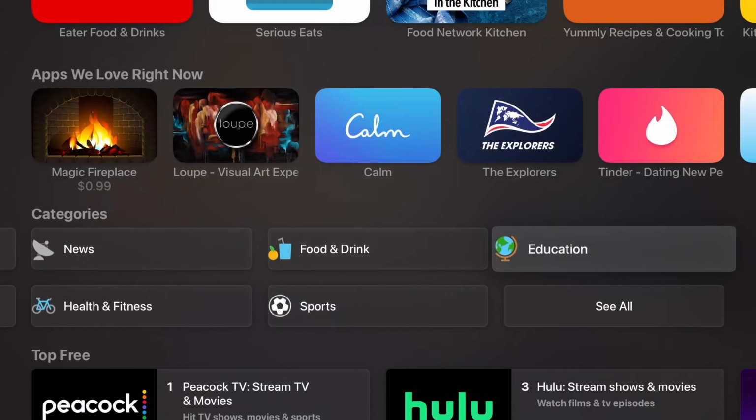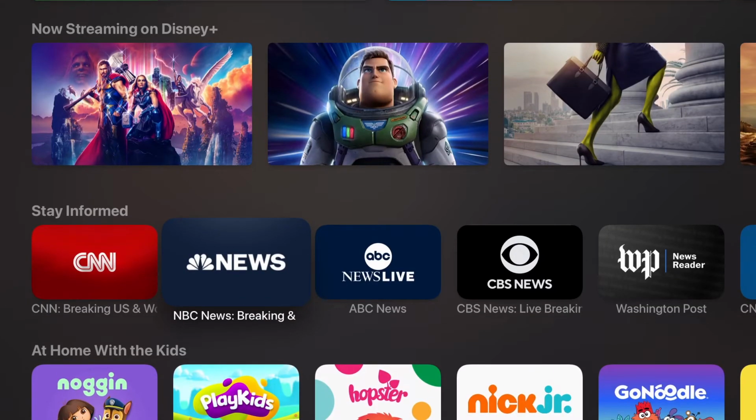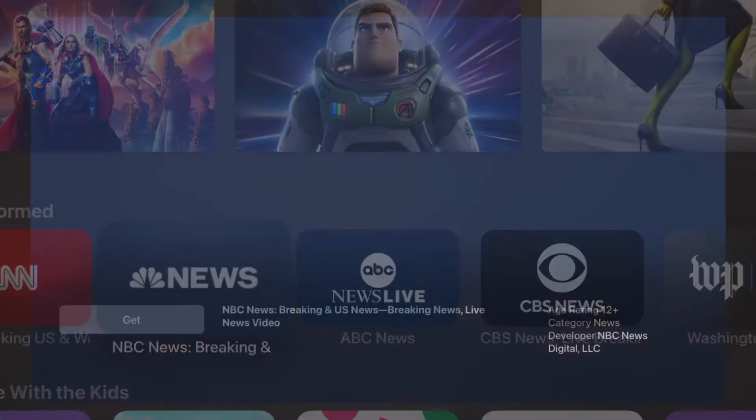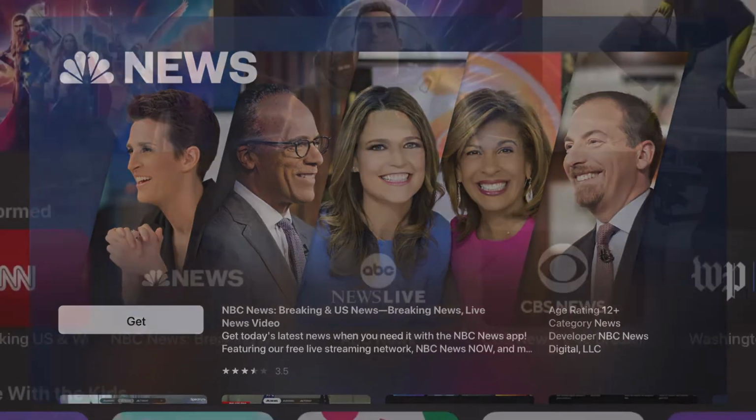Okay, so let's take a look at a couple of these apps and see what it looks like. So you can scroll through all of these down here. Like if you click on this NBC News, that one's just a Get. That's because it's completely free. So you put that on there. You could use it to play the news for your class every day without having to connect your devices or anything to the Apple TV.